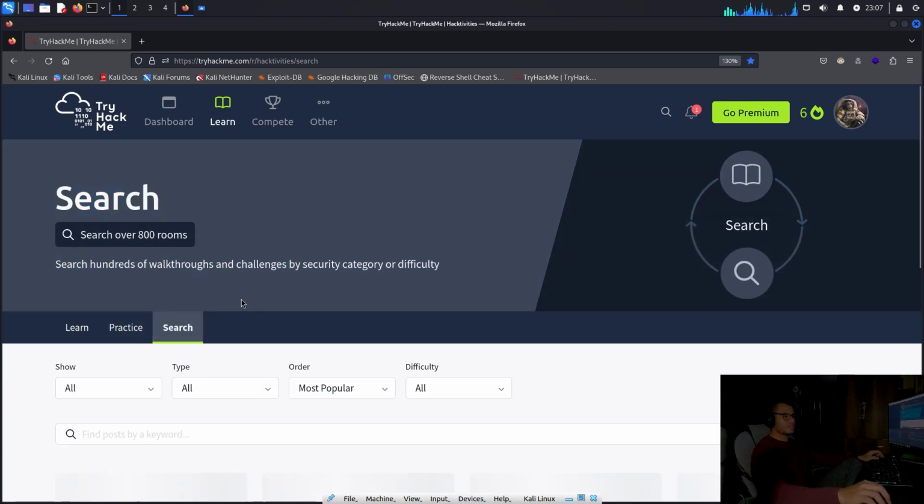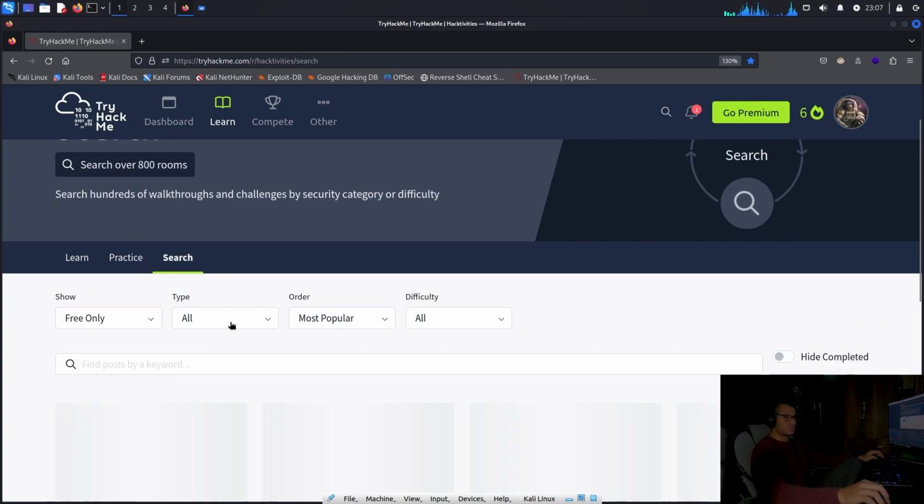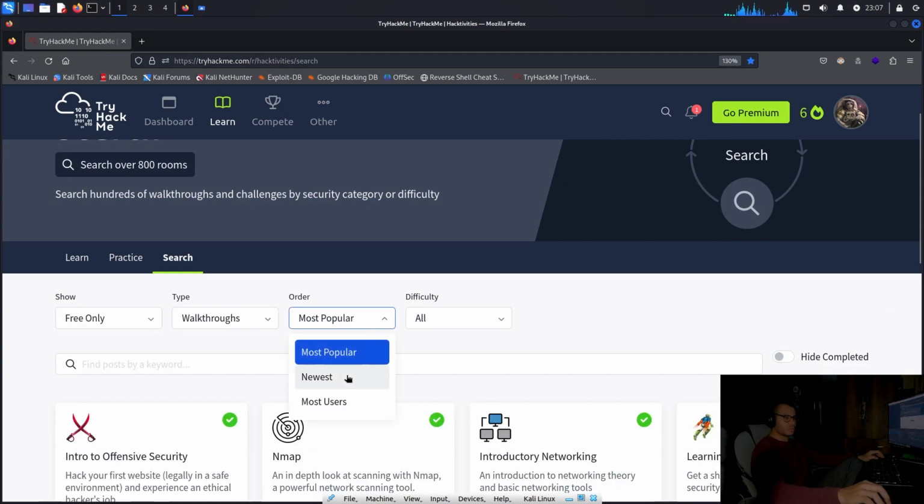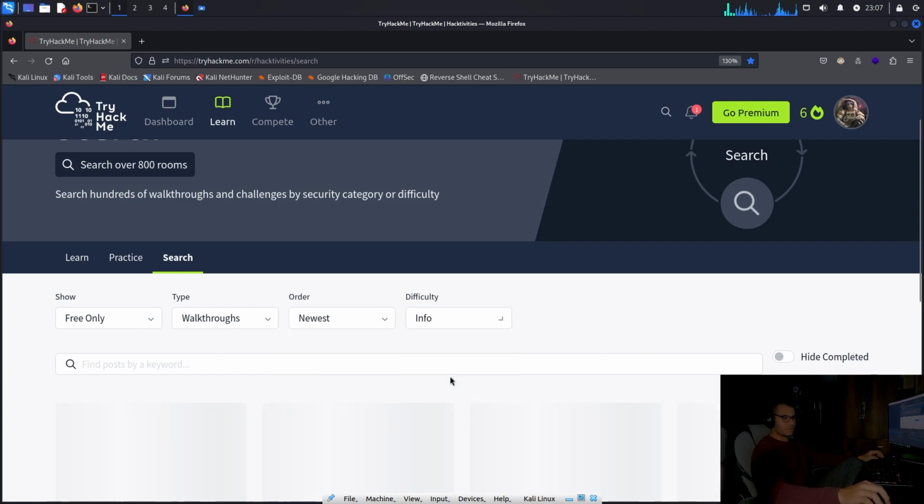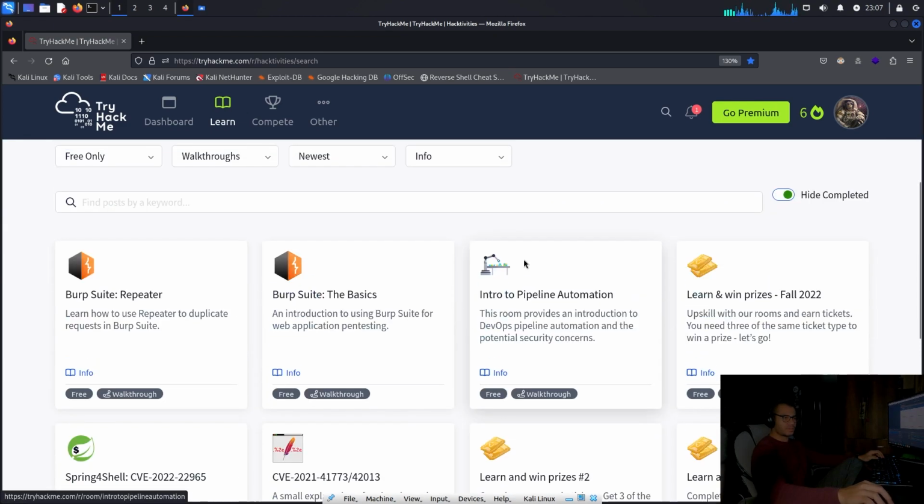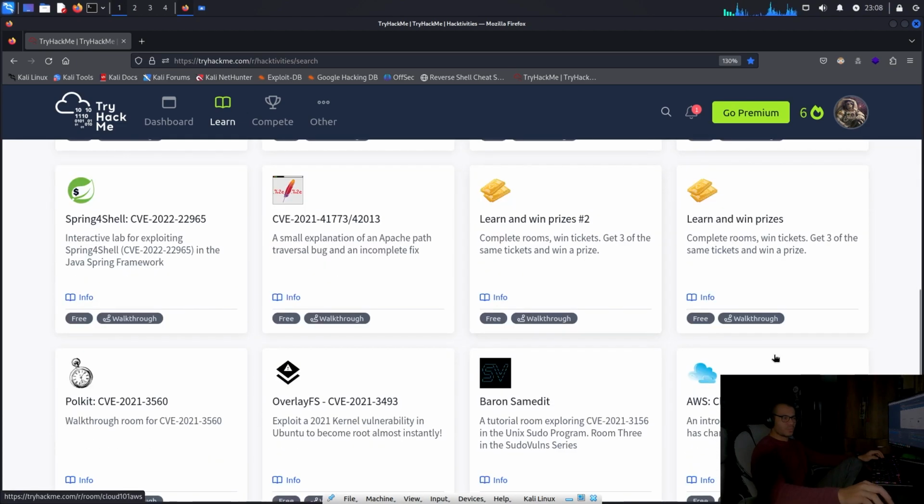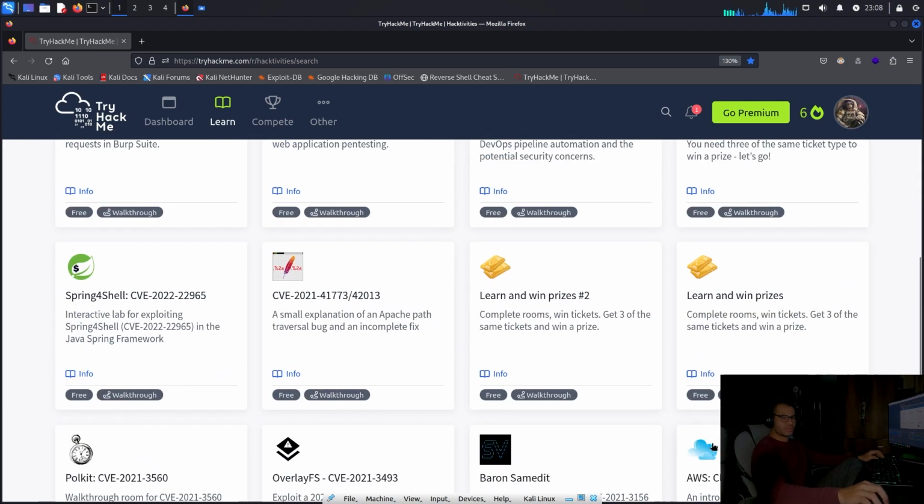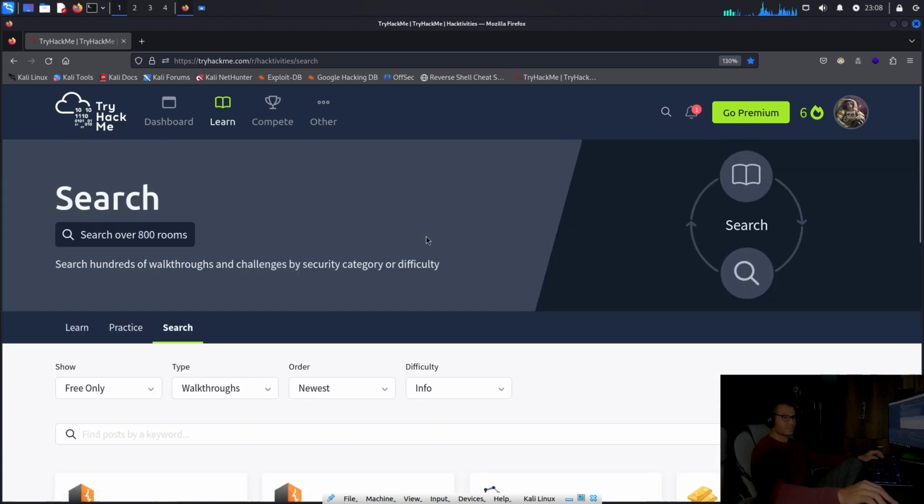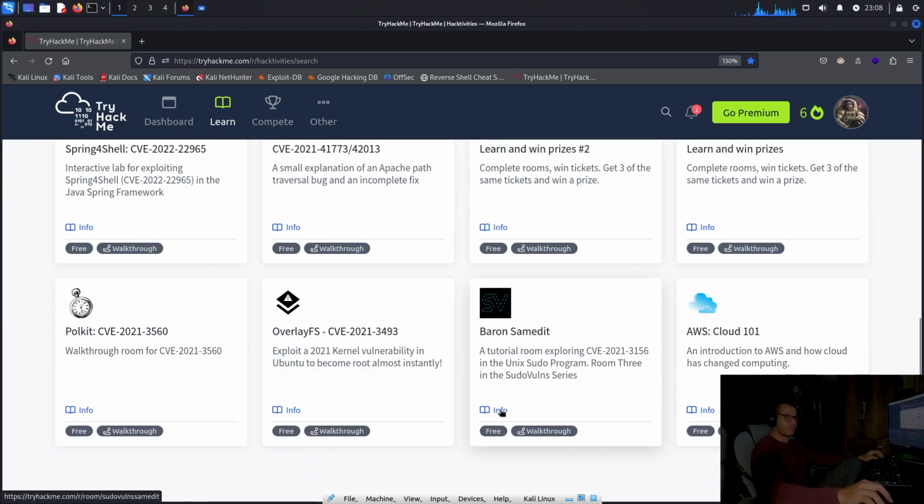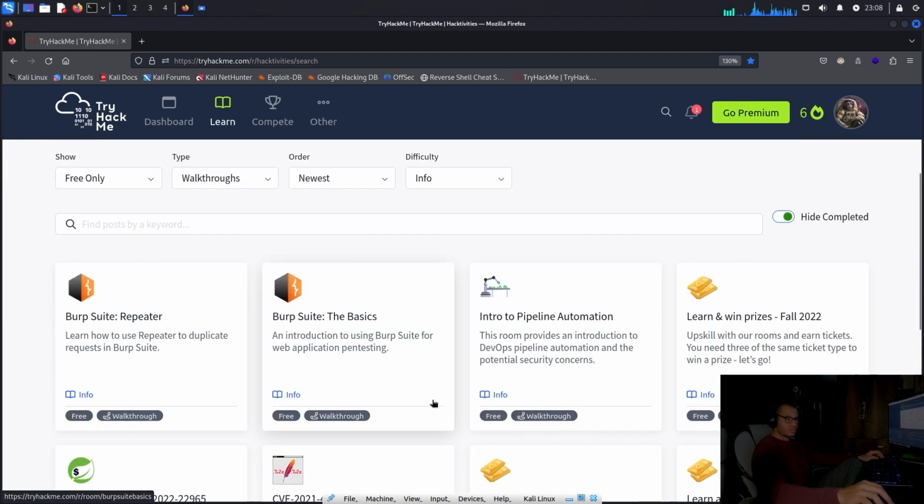Today we're gonna be learning a simple walkthrough. I just want to go through a walkthrough. It was the newest, and then difficulty info height completed. Which one should I go through? This one I'm not able to access because I don't have access to the Amazon Web Services training from TryHackMe. But let's see.